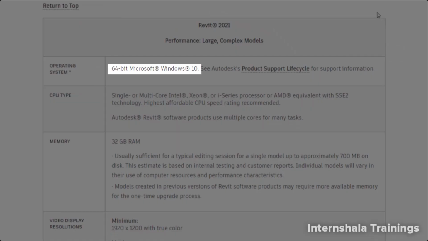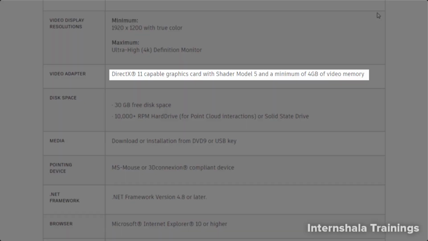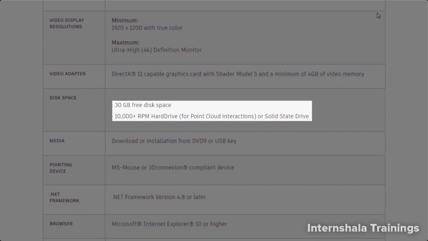Key requirements are again Windows 10 64-bit, the highest affordable CPU speed rating, 32 GB of RAM, and for your video adapter you need a DirectX 11 capable graphics card with shader model 5 and a minimum of 4 GB of video memory, and 30 GB free on disk space. They do also advise a 10,000 plus RPM hard drive or solid state drive.